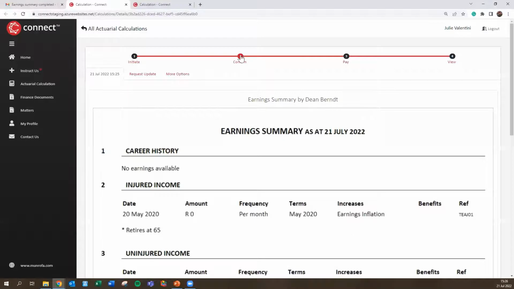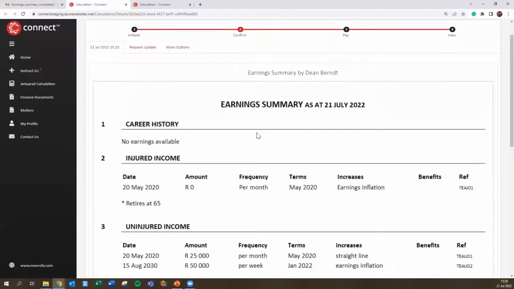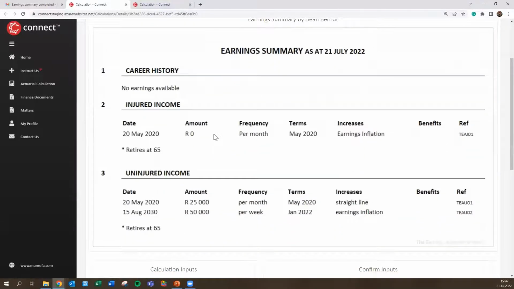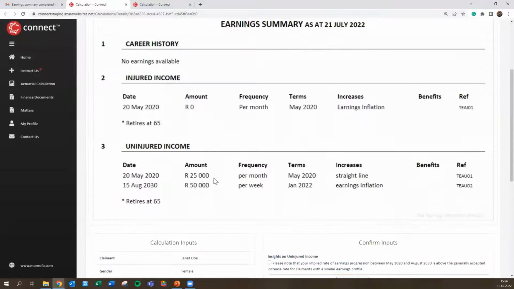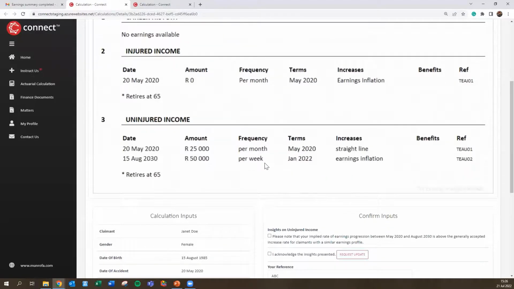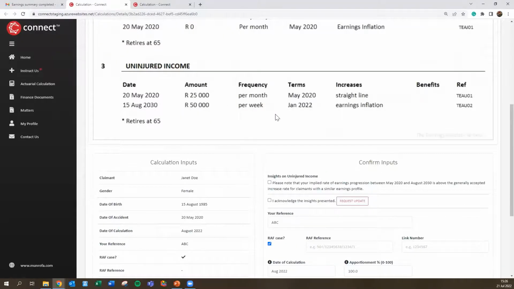It gives me the link, and it then takes me to the step 2, where previously it said we're waiting for your IP. It now has actually brought through the earnings summary that the IP has produced. And you'll see that this is exactly what Dean entered, the 25,000 per month, straight lining to the 50,000 per week. And as the attorney, I'm looking at it and going, sure, this person is obviously bound for big things if they're going to increase that much.